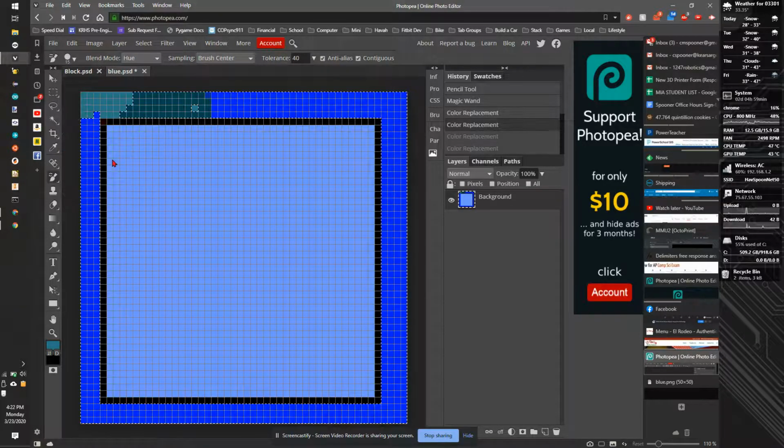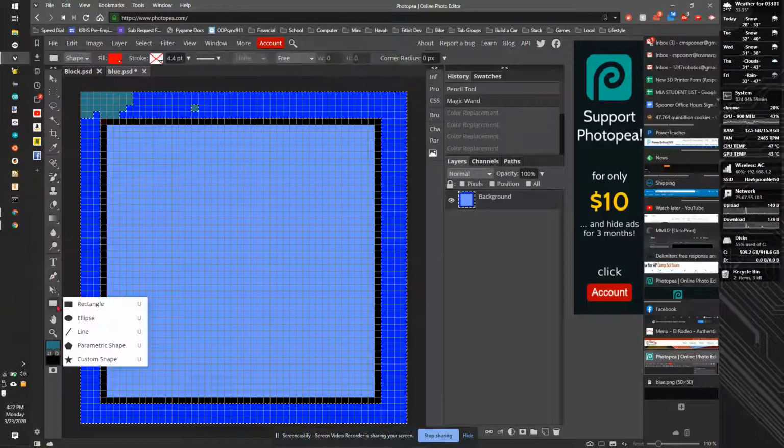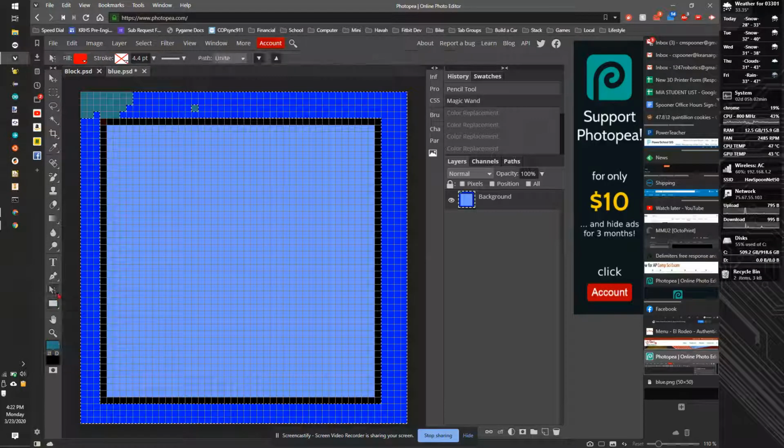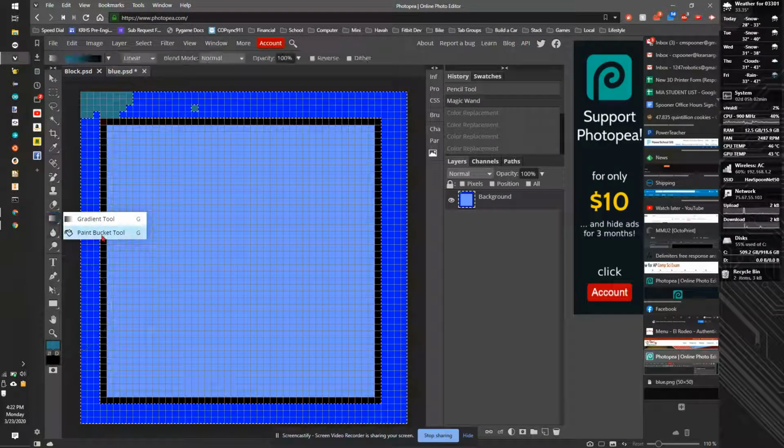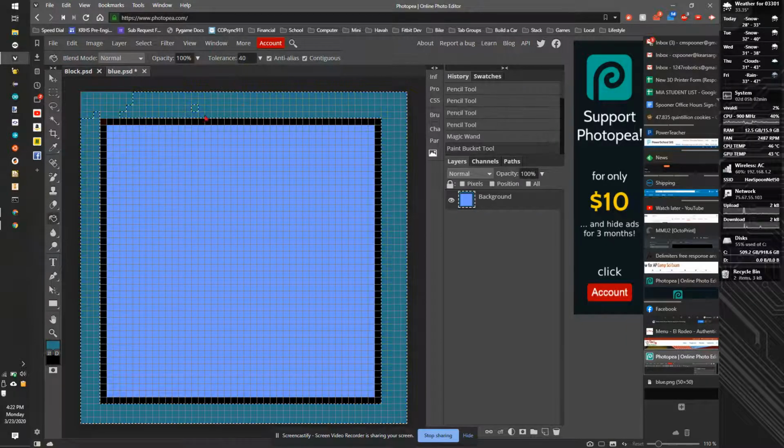Control Z, Control Z, Control Z, Control Z. Thankfully, the undo works perfectly fine. Oh, there. Nope. There we go, Paint Bucket tool. And I can fill that really quickly. So Paint Bucket is hiding under the gradient tool.